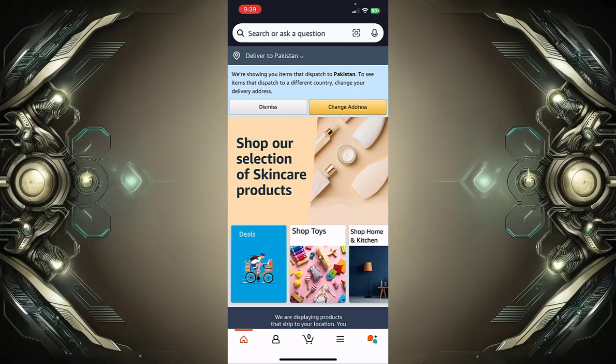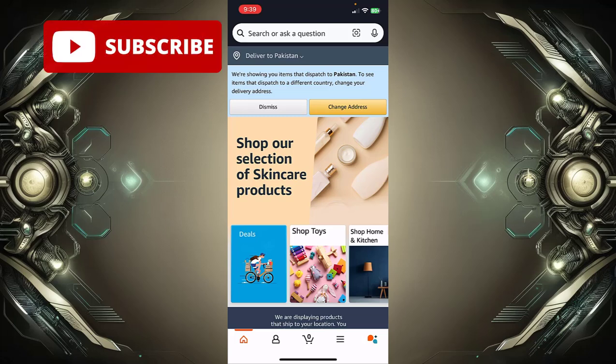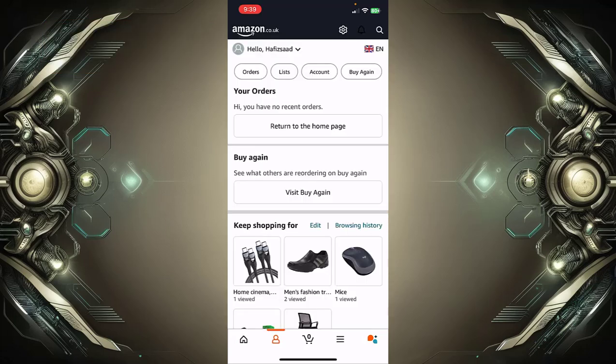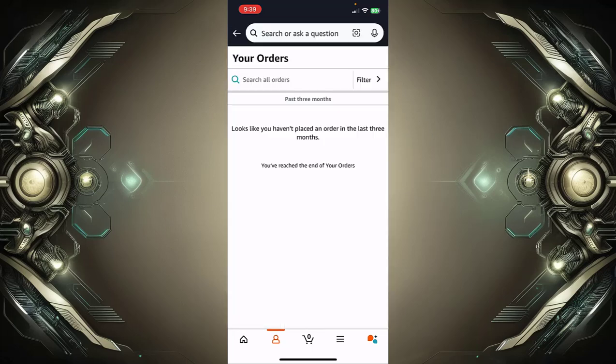After opening the app, simply go to the profile icon at the bottom left corner of the screen, next to your home page. Tap on the profile icon, and after this, I am telling you the Amazon app doesn't provide any feature to delete order history, so you can simply go to Orders at the top left corner of the screen, below your name. Tap on Orders, and here you can see your order history.